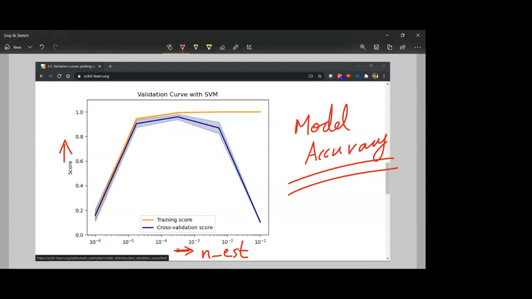Code is one line. Use model validation curve, and you can plot out the impact of your hyperparameters on your model. How can you visualize it? That's an important way to look at it. And I'll tell you why this is important.